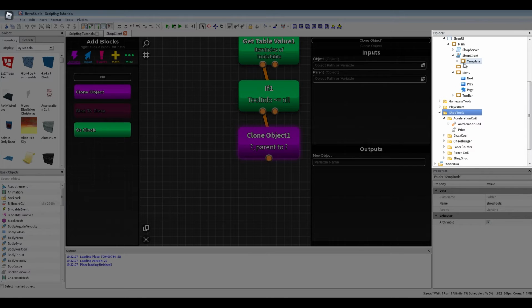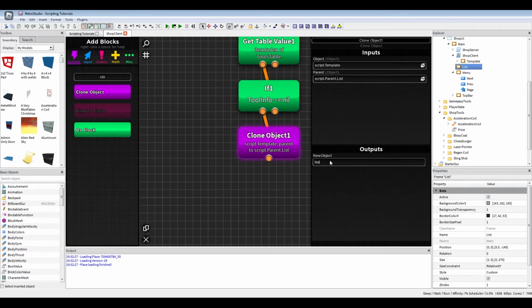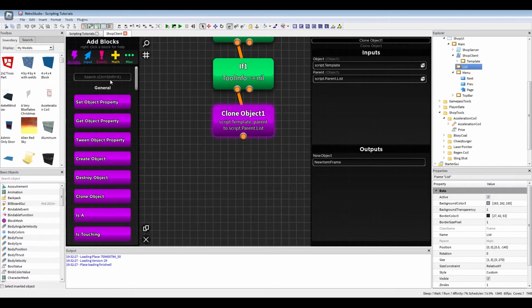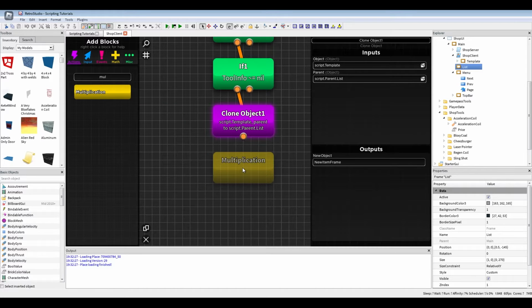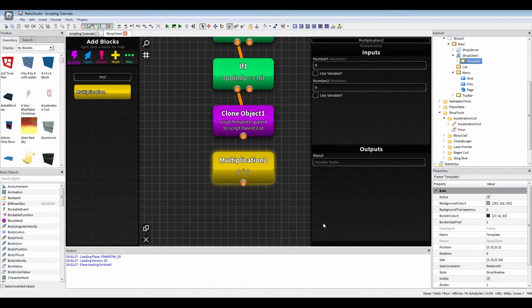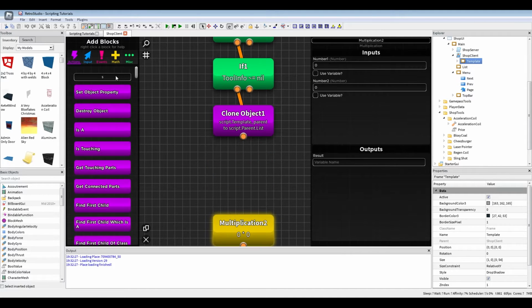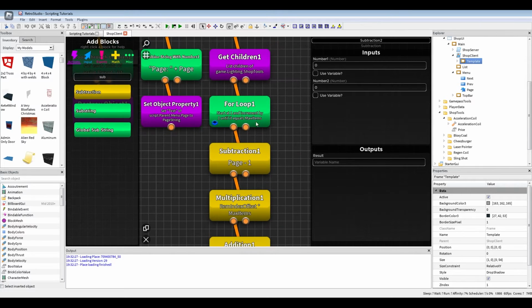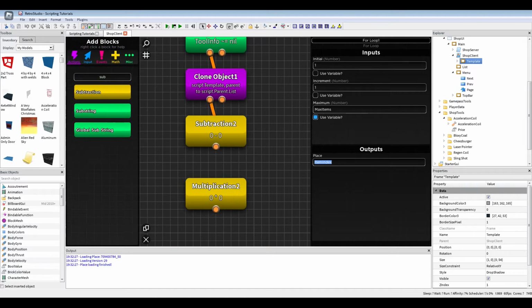We will clone our template into the list, new item frame. And then we will do a multiplication of, I have the size of 54. So I will do subtraction first, or item index.